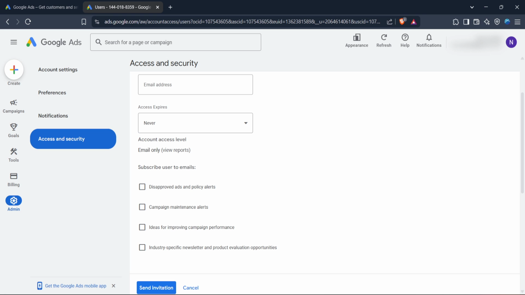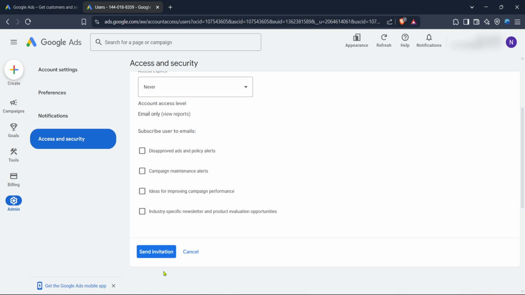To sum up, whether you're part of a larger team or an agency, understanding how to efficiently share access to your Google Ads account is key. By carefully managing who has access and what permissions they have, you can safely collaborate with others, ensuring that your advertising strategies are well organized and effective.